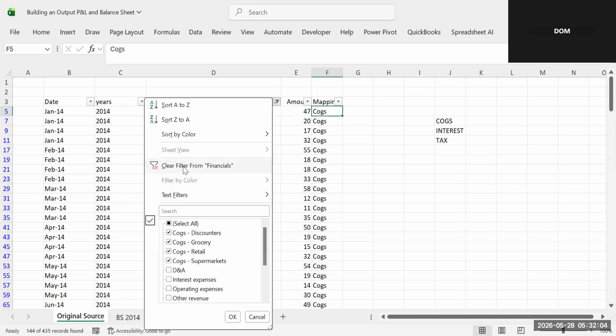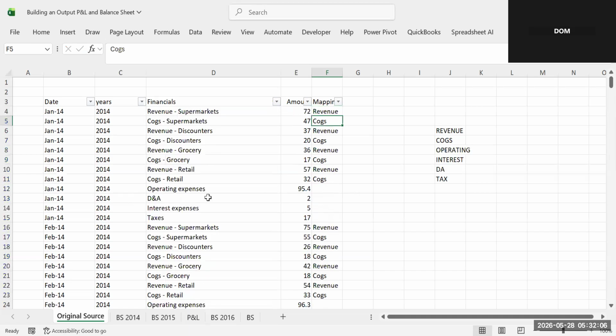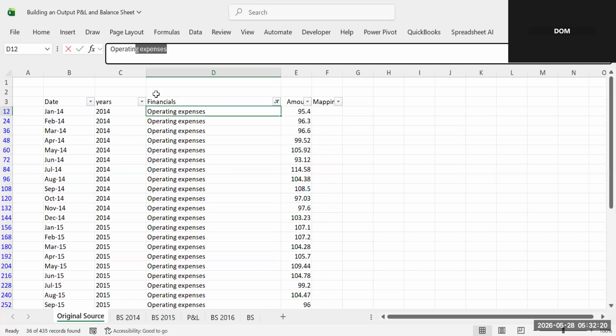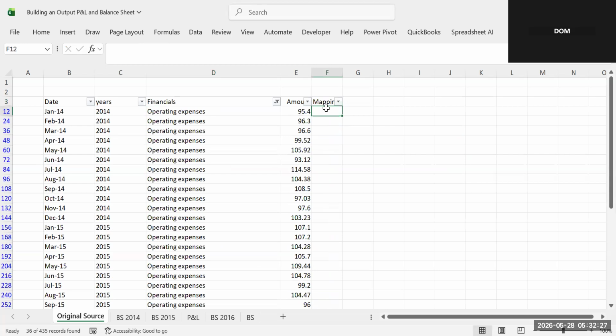You unfilter, you check the next one. So like this one, you have operating expense. I'll filter again operating expense. You can copy this. So I think I have an issue somewhere. You see the moment we filtered COGS, when I go to mapping and press enter, it still brings revenue.